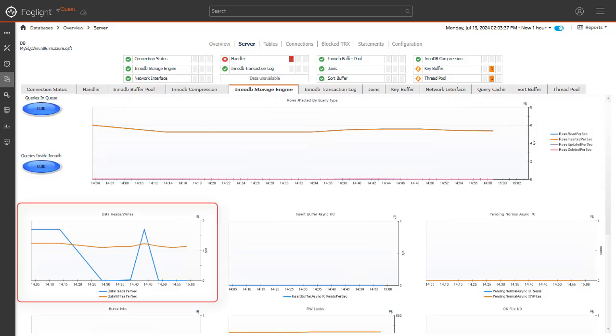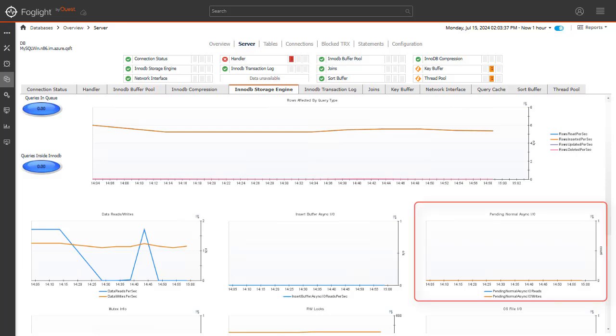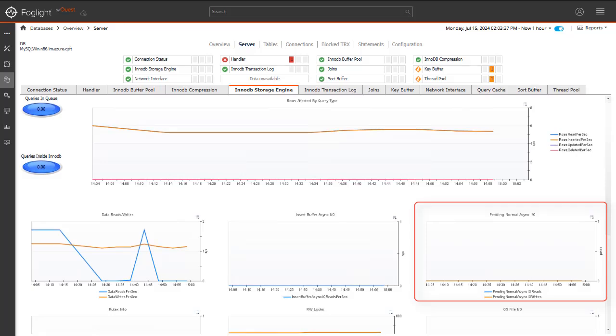Data reads and writes shows physical data reads and writes per second. Insert buffer async IO displays insert buffer asynchronous IO reads and writes per second. Pending normal async IO displays pending normal asynchronous IO reads and writes per second.